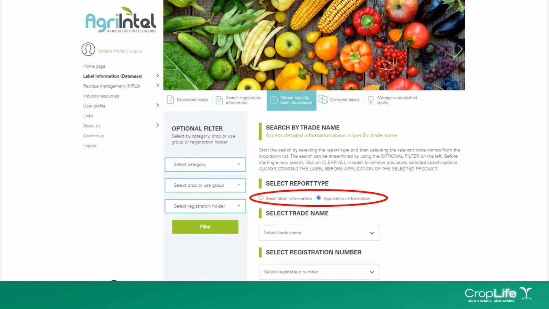There are two report types which Agri-Intel offers for the Obtain Specific Label Information and the Compare Labels reports. For these two report types, we have the basic label information, which looks at information pertaining to the product itself. So your active quantity, the formulation of the product, your resistance codes, all of the basic label information.